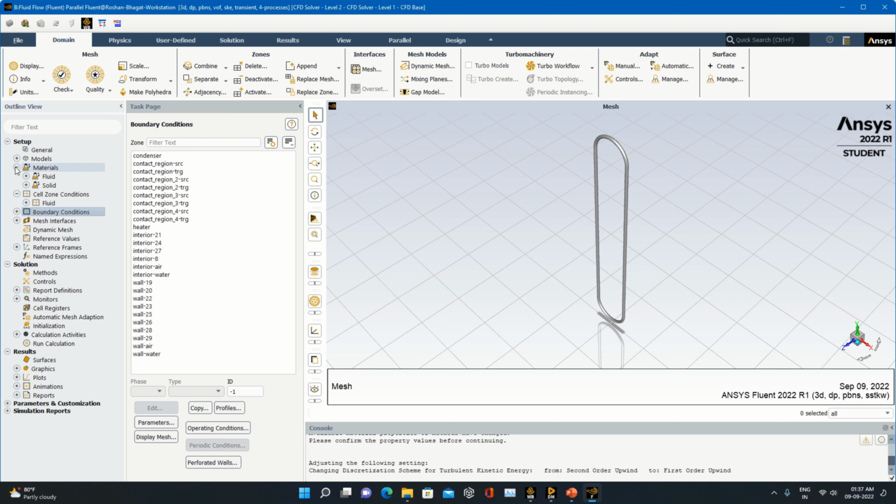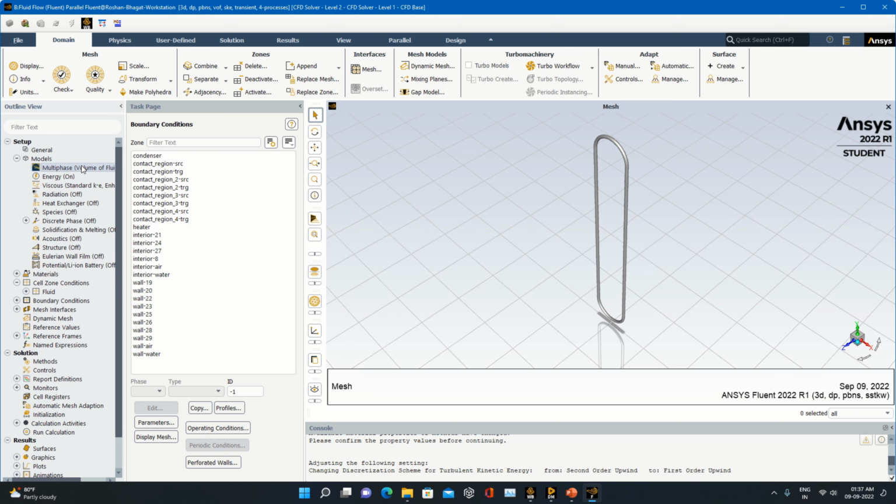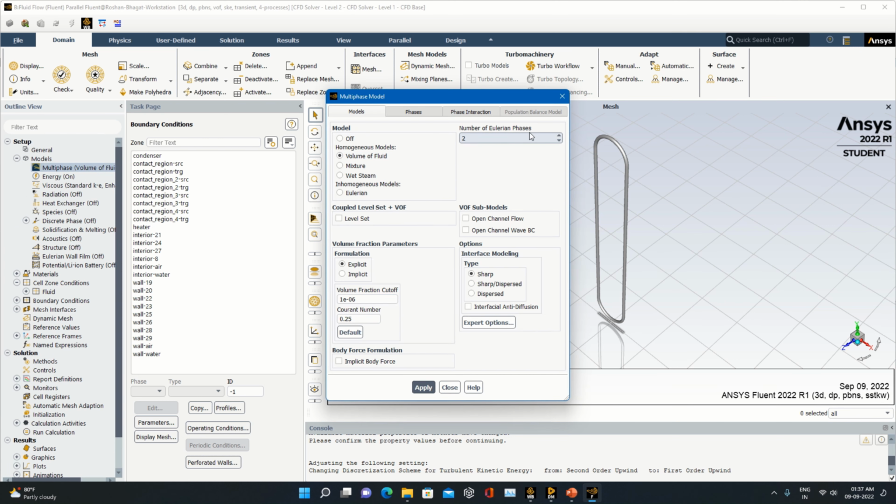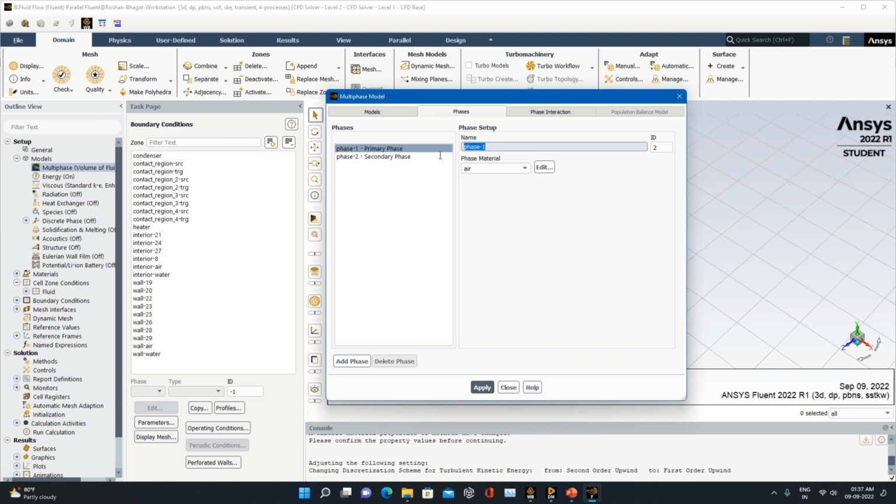Before proceeding to that, again I am going back to the model. Over here the number of phases which I have specified is 2. Now the primary phase I will specify as steam, that will be water vapor. Make it apply, you will see the change. Now next I will specify the secondary phase as water, so specify it as water liquid, make it apply, you will see the change takes place.